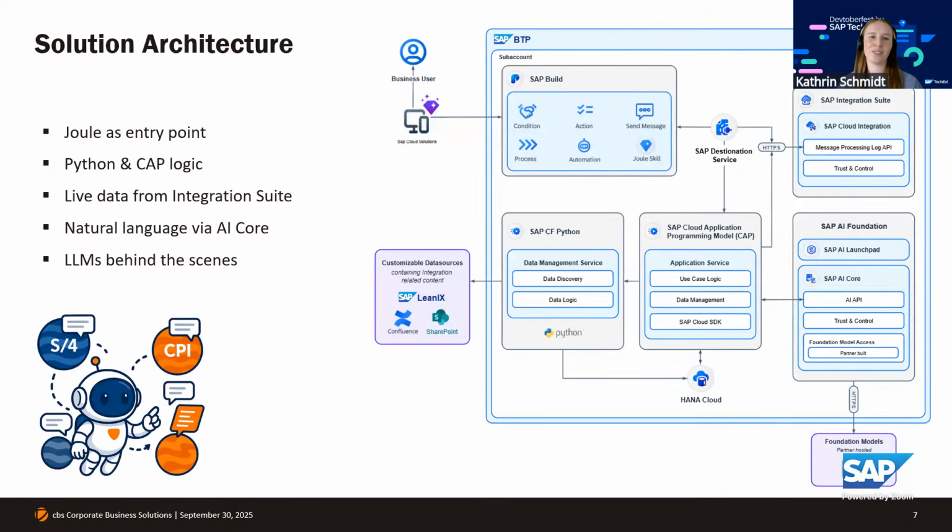So let's have a closer look at the full solution architecture to understand how we were able to deliver those features. Joule and SAP Build function as the entry point for the user to interact with Adam. Adam itself runs completely behind the scenes, consisting of a Python and a CAP service, which manage the application logic and interaction with SAP Integration Suite, SAP AI Core, and the HANA Cloud database.